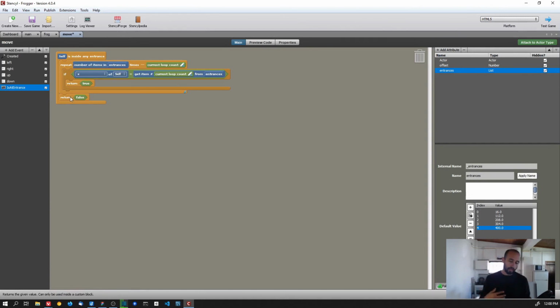Remember, when you create a custom block and you are returning a value, you need to return that value on any path that you have inside your block. So I cannot end the block and not return a false, because whoever is calling or using this block inside the rest of the game is expecting a Boolean value. So this block always results in a true or false value. You need to return true or false before the block ends. You cannot end the block without returning anything, unless you define a custom block that does not return anything.